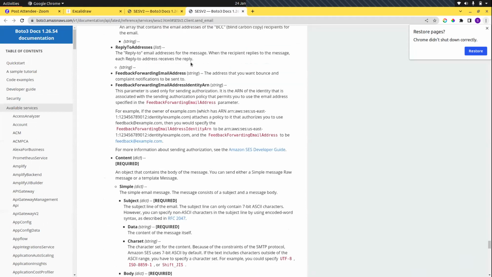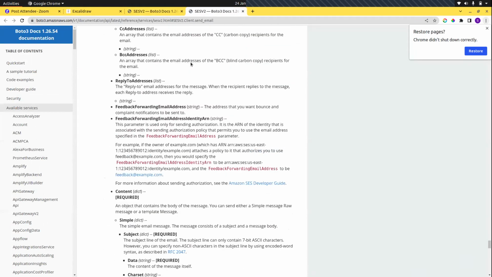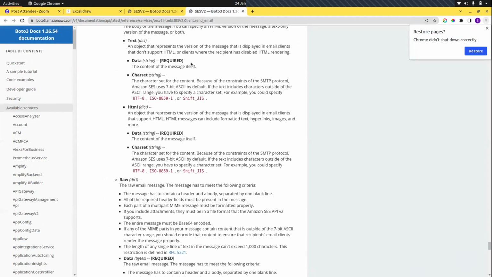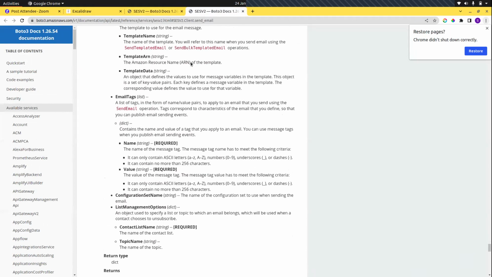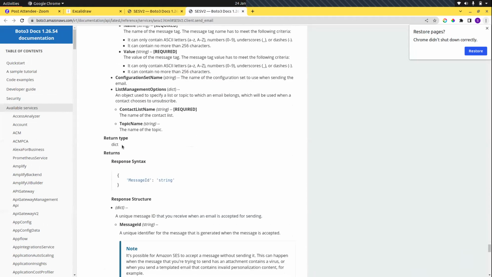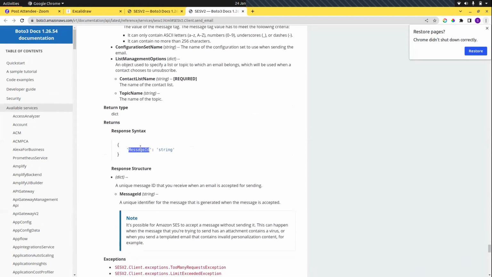And once we send, so yes, as you can see, everything is defined here. All the parameters are defined here. And if I remember correctly, yes, so the return type is also there. It returns a dict with the message ID. So message ID is the unique ID.